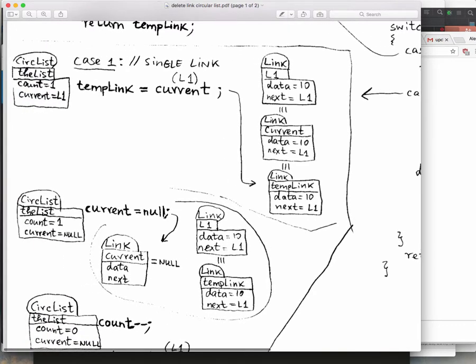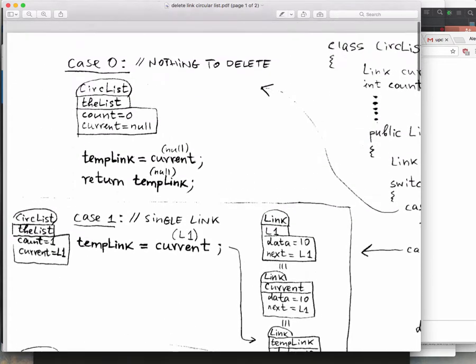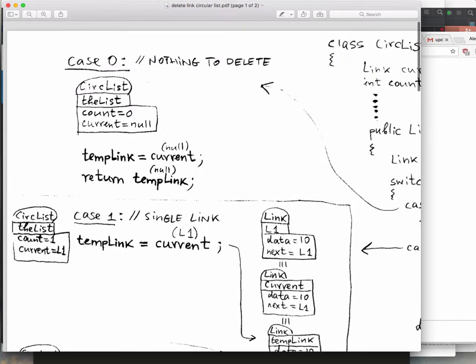So this is what it looks like. Initially you had count is equal to 1, current is equal to L1. Then in this step here, count is still equal to 1, current is equal to null. The next one, the final step, when I say count minus minus, count is equal to 0 and current is equal to null, which is the original case that I had right here when I had no links. Make sense?